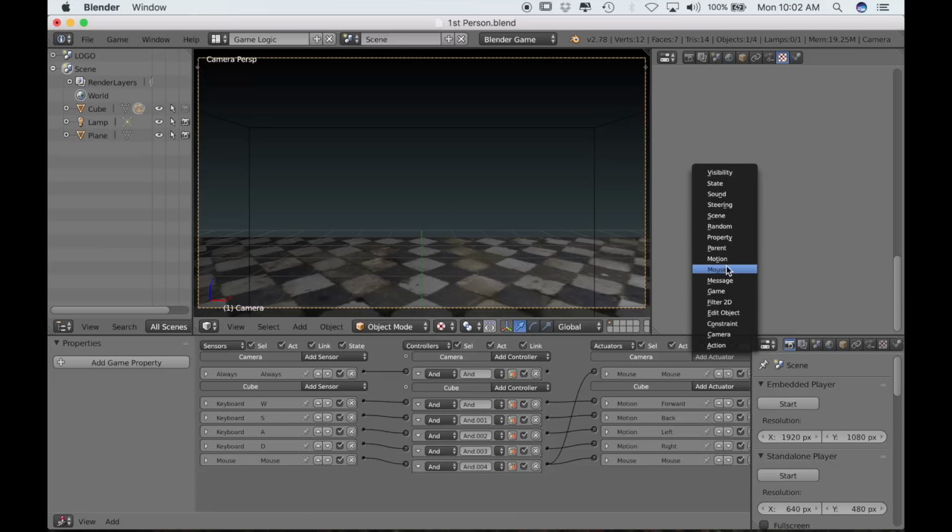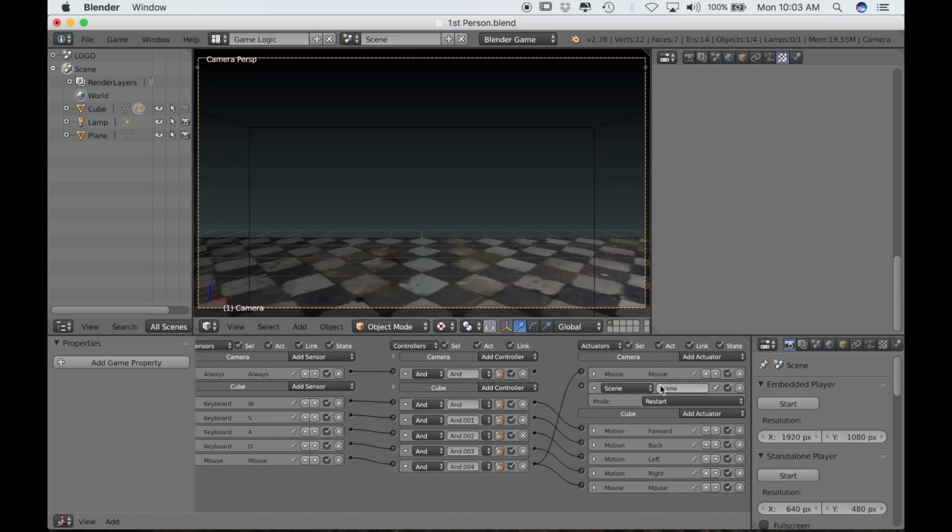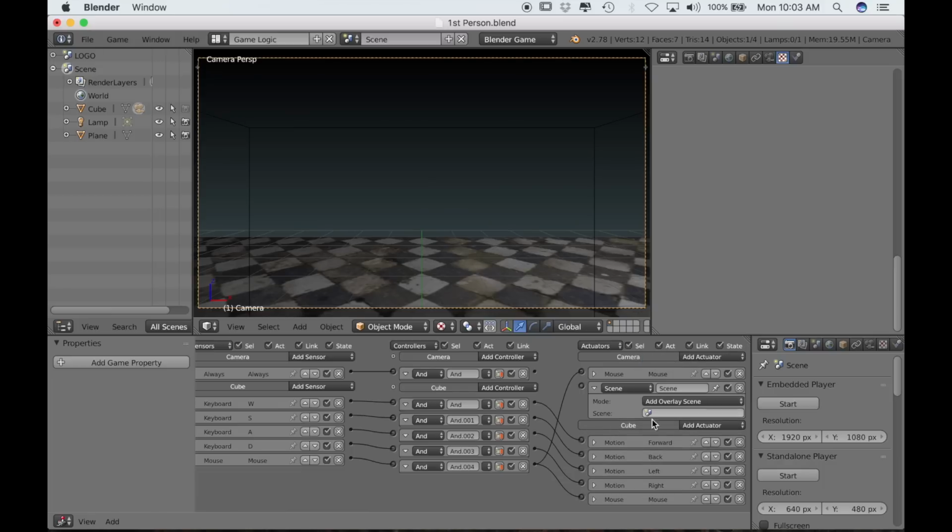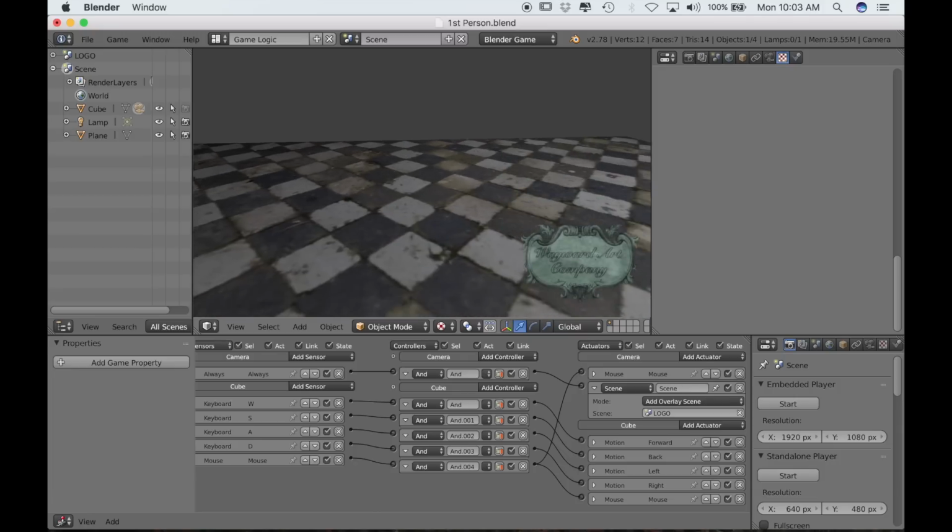And then add an actuator and choose the scene actuator. And switch this from restart to add overlay scene. And connect that as well. And then you need to choose your scene, so you need to choose the logo scene. So it'll always be viewing or overlaying this scene to your camera.